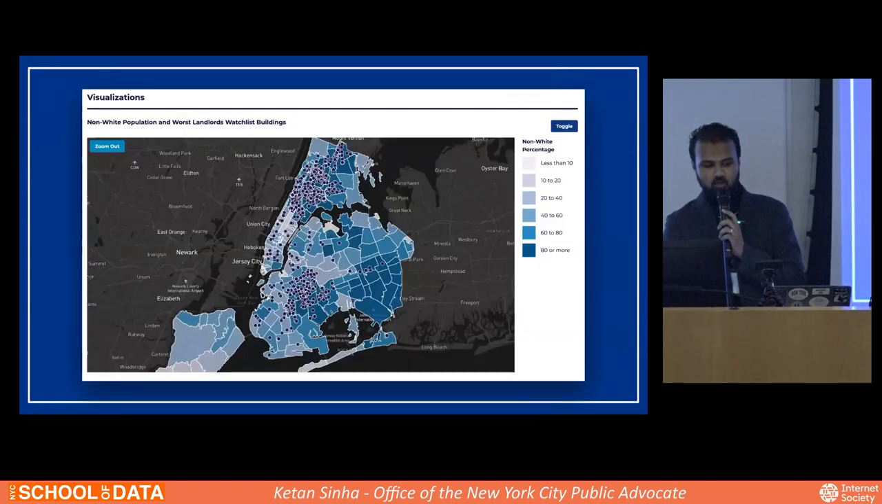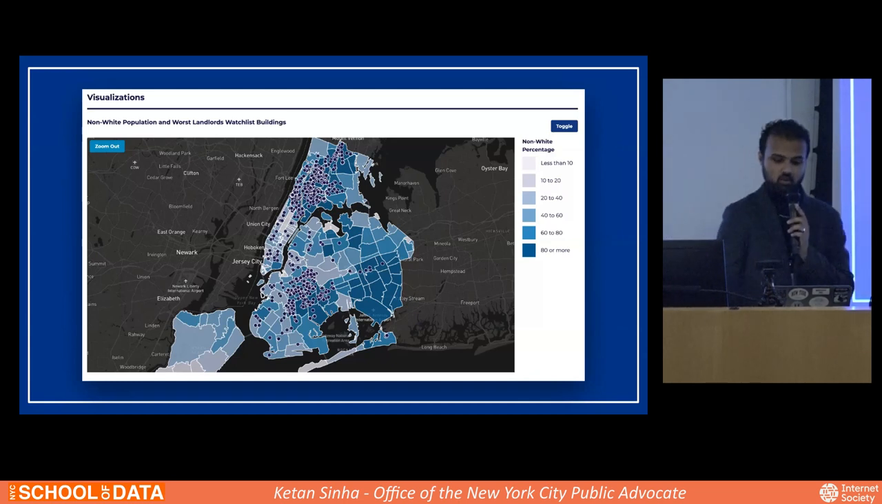And so today, the watch list tracks not only the top 100 worst landlords across the city, but also the top 10 worst buildings overall in each borough, along with a cumulative list of each building on the watch list. There are also visualizations comparing the locations of each watch list building to neighborhood racial and economic demographics. And it goes to show that watch list buildings are overwhelmingly concentrated in underserved, minority neighborhoods.